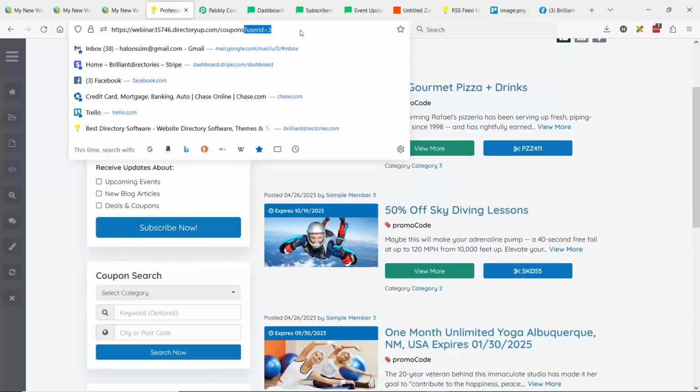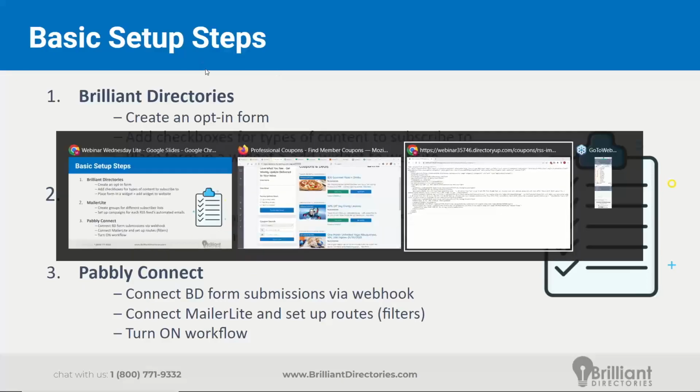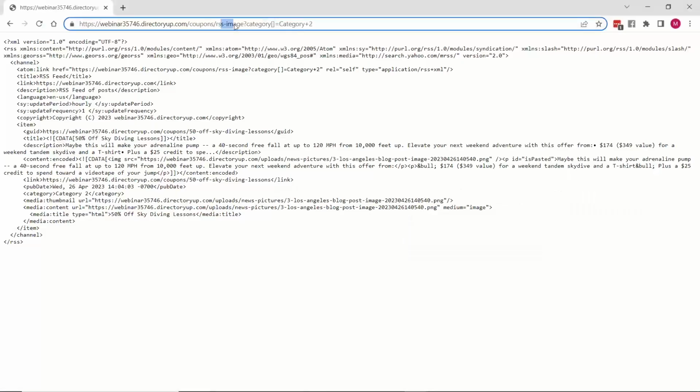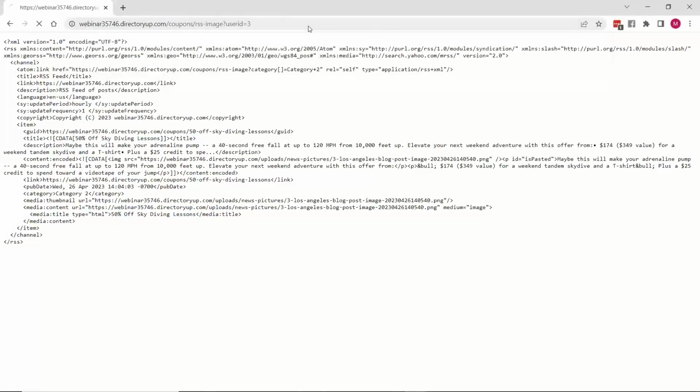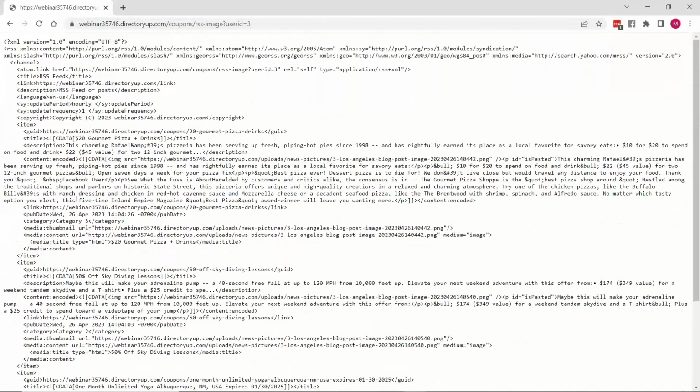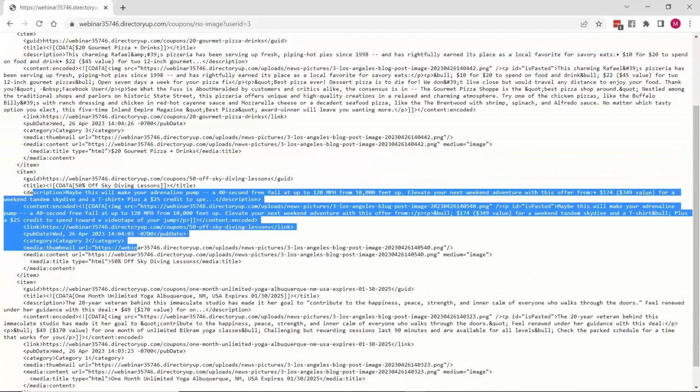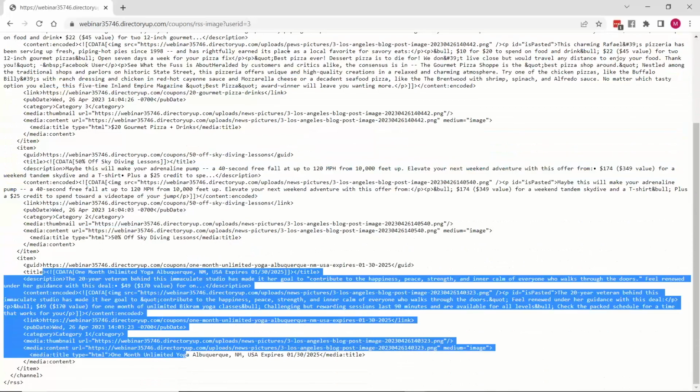Okay, so this is how you can do this. So then you take this question mark user equals 3. If we come back to our RSS image URL here and do question mark user ID equals 3 and hit enter, now it's a little larger because it has 3 posts in there, 1, 2, and 3. So that's coupons, the RSS image. So those were several things you can do to get more granular RSS feeds from your site.